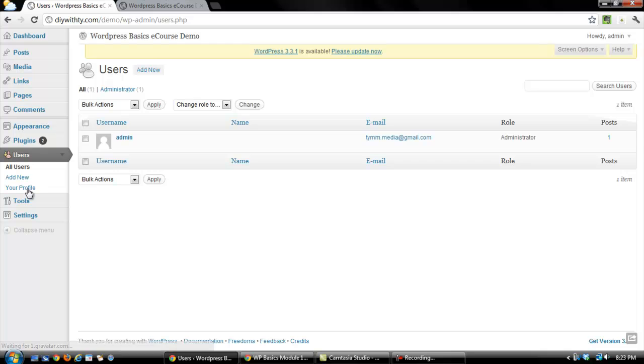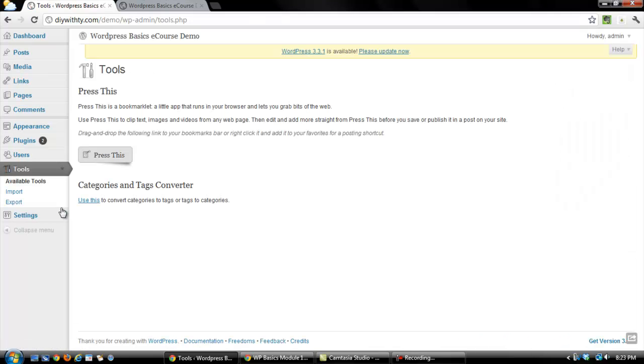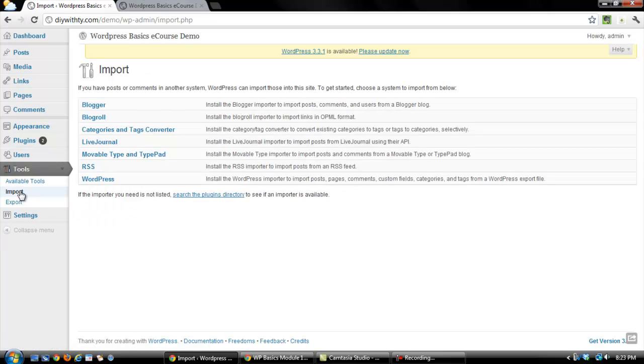Users. Right now, I have 1 user in there. That's me. You can add other users. Tools. The 2 most important tools in here right now are import. Say you have a blog on blogger.com or wordpress.com. If you want to move those posts over, this is the area where you would import your posts from that particular blog into your WordPress blog.